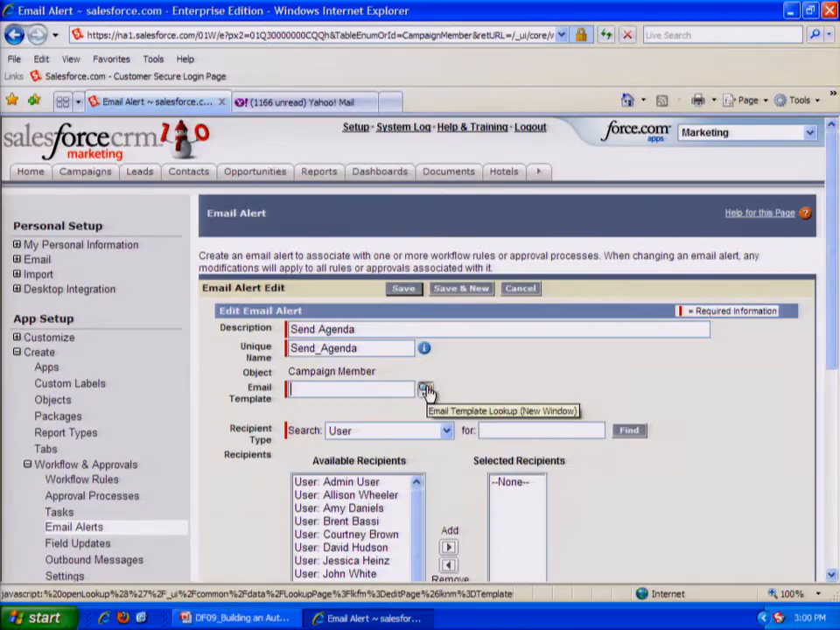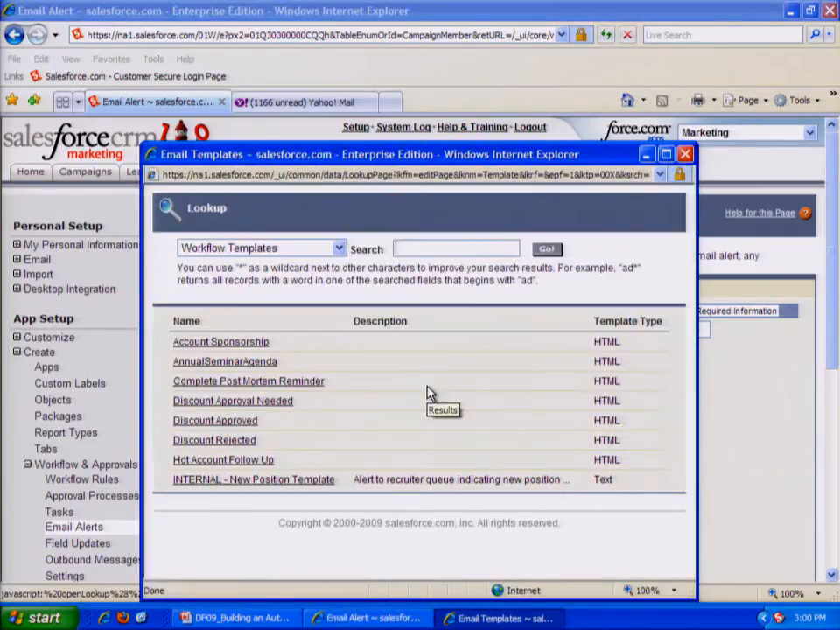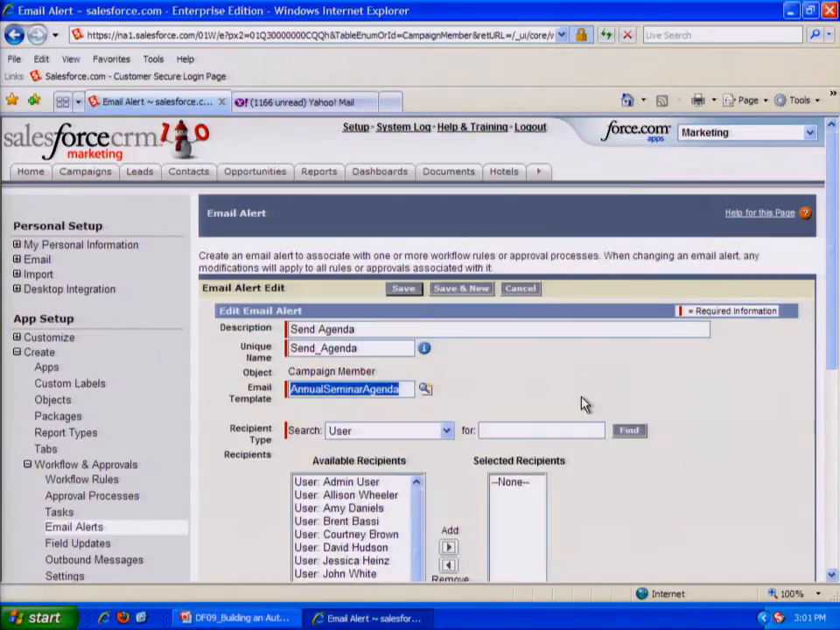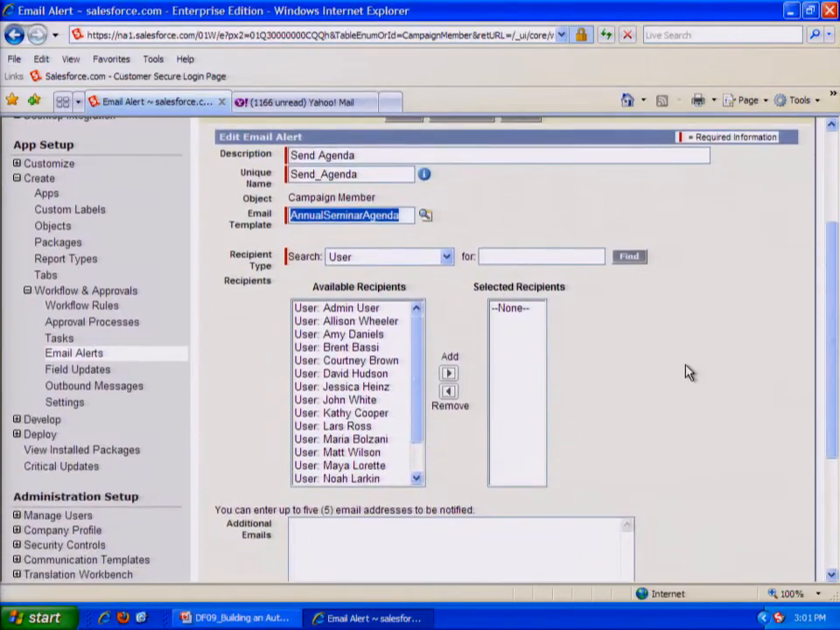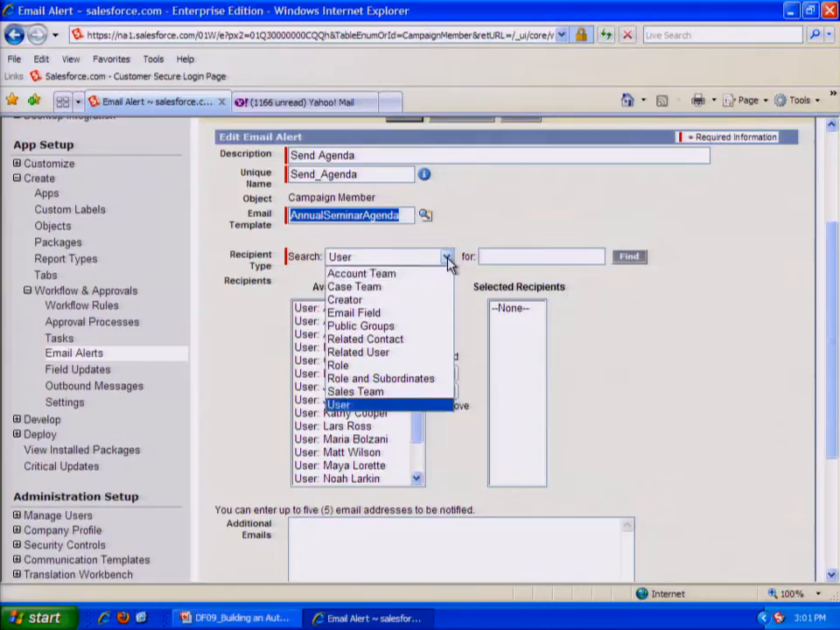We have the field for the email template. Go ahead and do the little lookup. And you will see that there is a very specific email template for the annual seminar agenda. Go ahead and select that. And then we have the field for recipient type. So we have lots and lots of options in here. When you pull that search menu down, you'll see teams of people, specific people, users, roles.